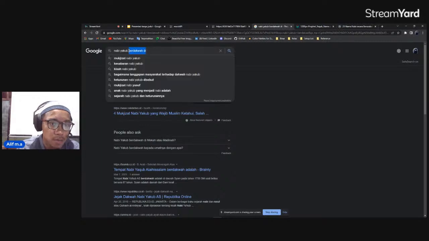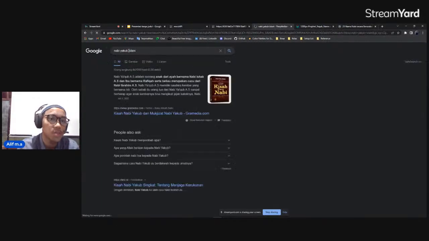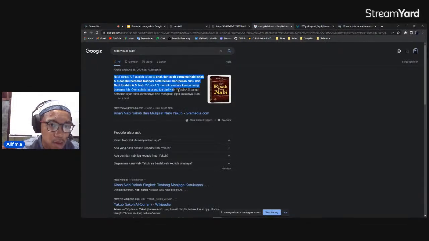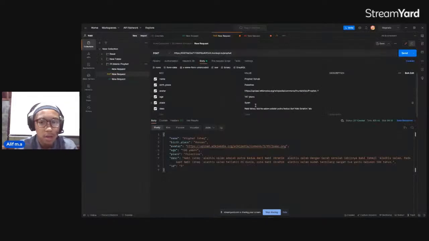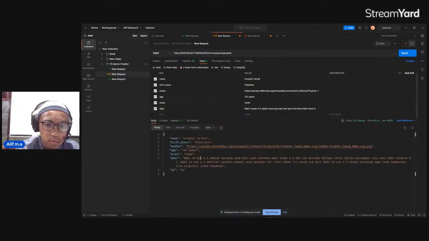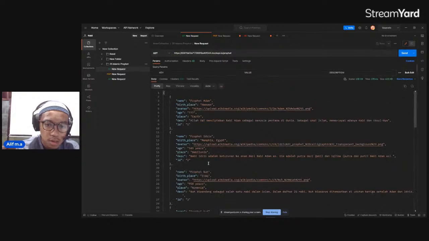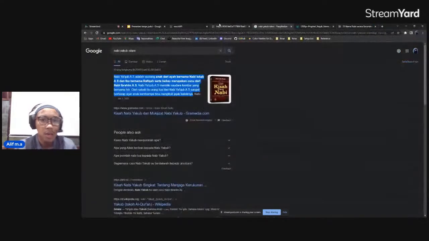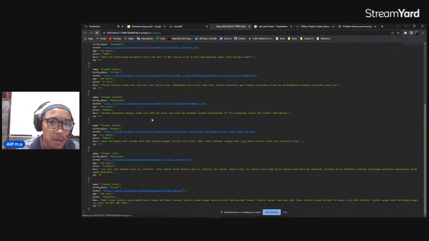Description. Let's search for the description, copy it and paste it. Okay, then after that, send it in here. Okay, check in the mock API.